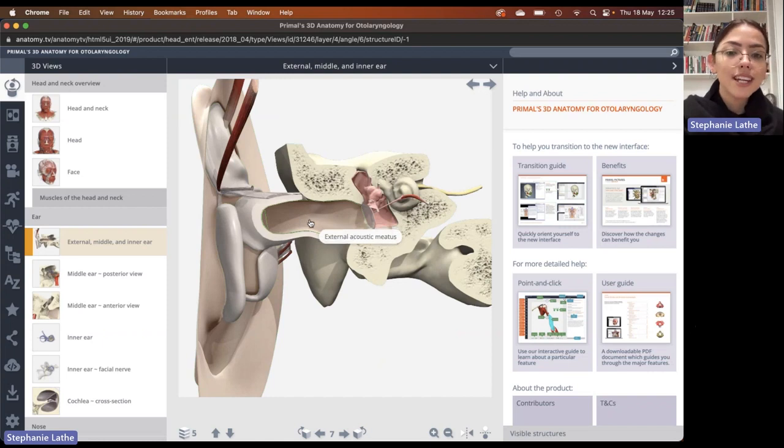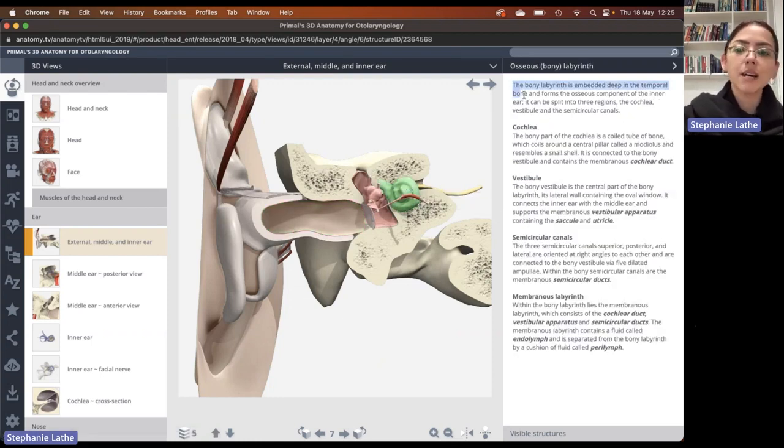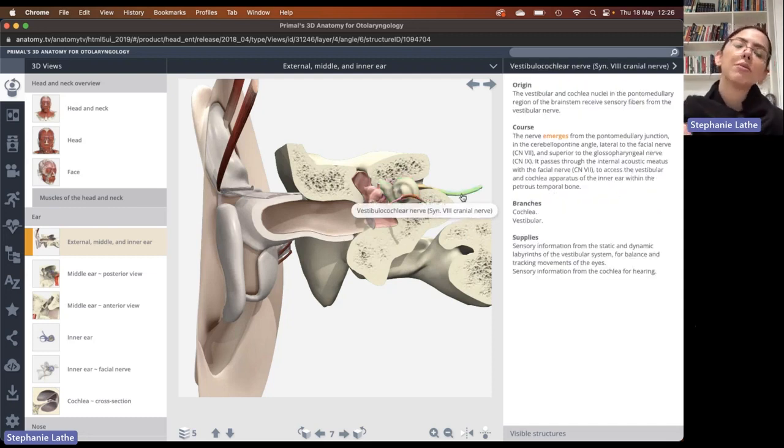You still have the rollover labels for all of the visible structures. And if you select any structure, it's going to be highlighted. And this time in our information pane, as we move between different structures, you will get the relevant anatomical information for those specific structures. So you can learn more about the theory while you visually explore the structures.